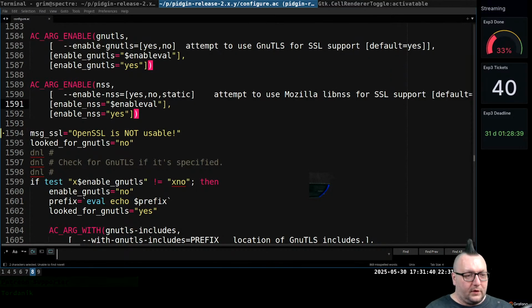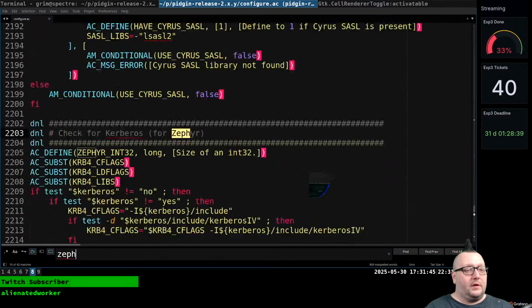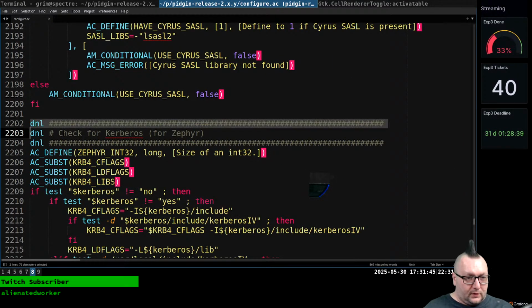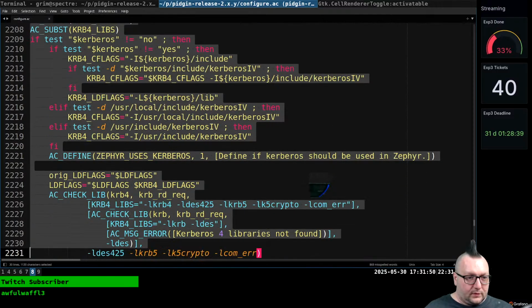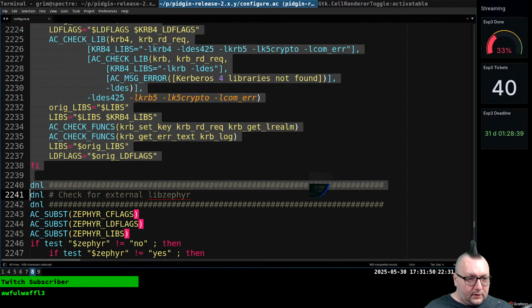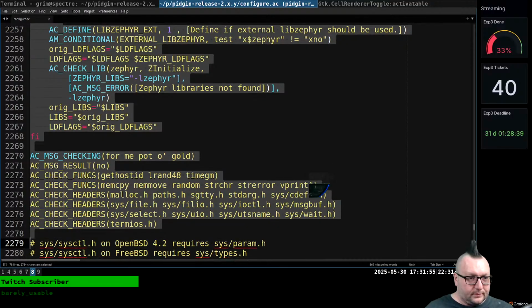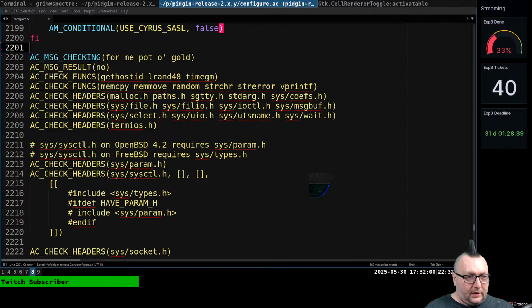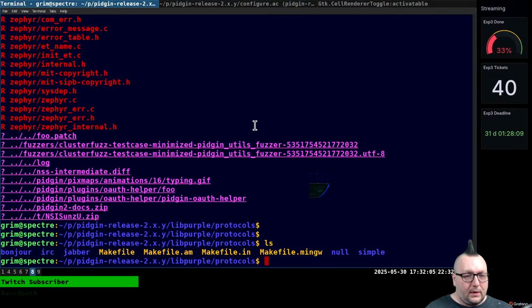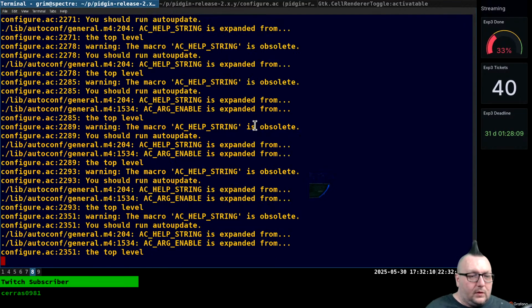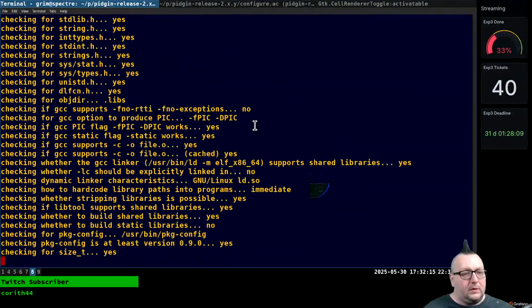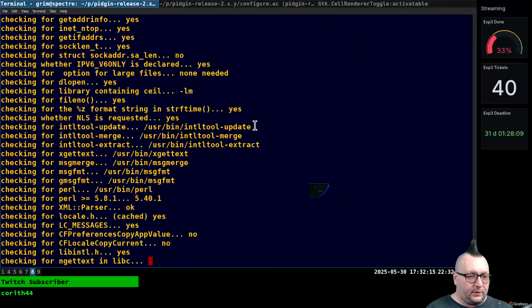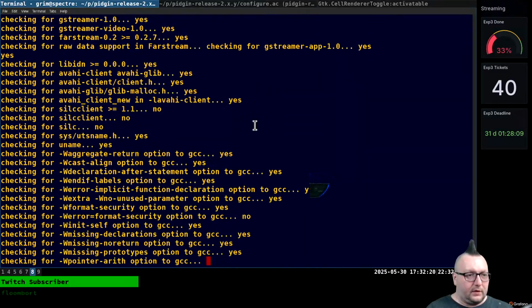All right. That looks like it's all for Novell. We did Sametime. We need to look for Zephyr. External lib Zephyr. Yes, that is an Easter egg. Just making sure we get through this by default. There's a lot of stuff to do yet.